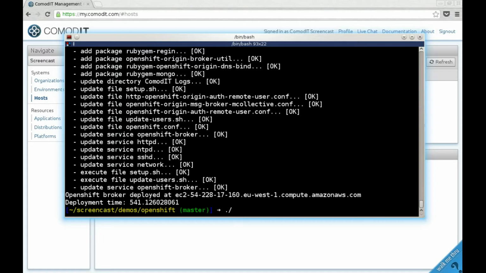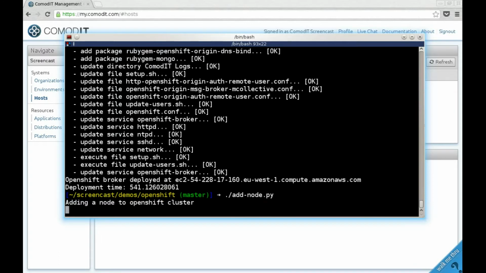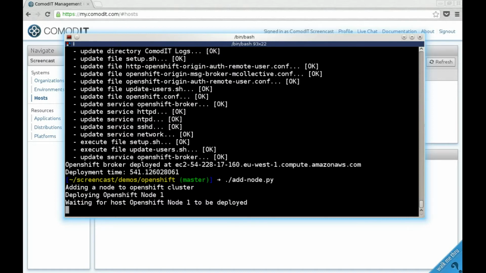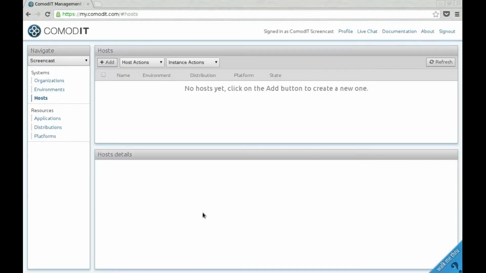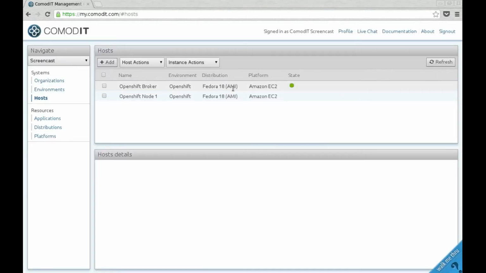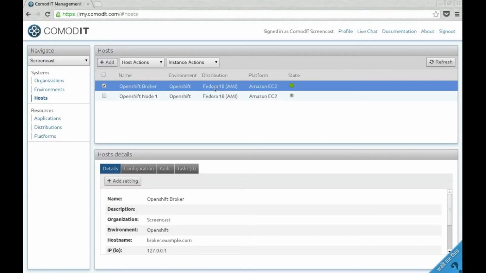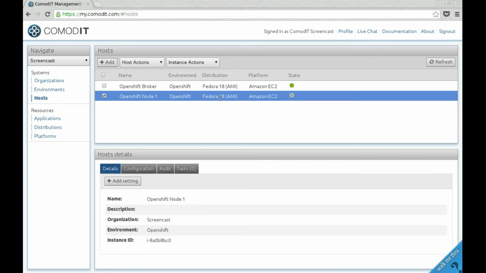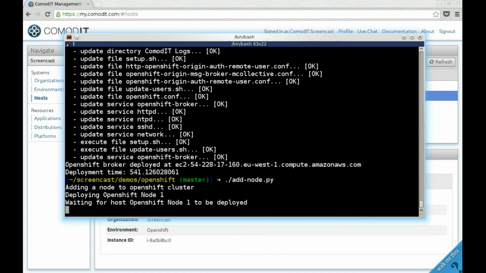Once my broker is up, I can add a first node to my cluster. So I just run the add node command. So again, it creates the required resources on Amazon, waits for them to be ready. And if I look in my ComodIT dashboard, I can see the broker is up and the node is currently being provisioned.